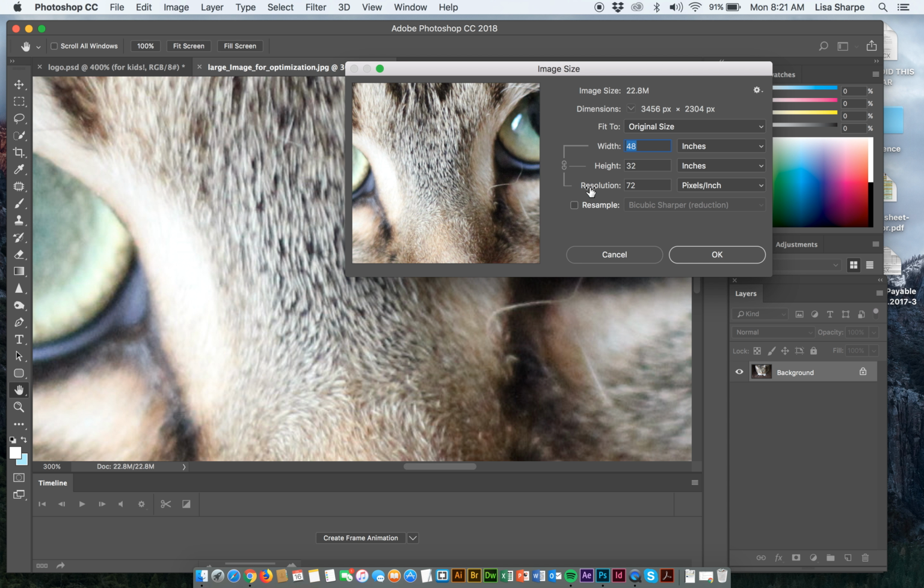Okay, so we're going to have two versions of the kitty, one for print, one for web. This happens a lot. But what we want to do is resample the image. Resampling the image means we are throwing away image data. Now that sounds really bad, but the truth is that we need enough image data in the kitty so that the kitty looks good on the web.